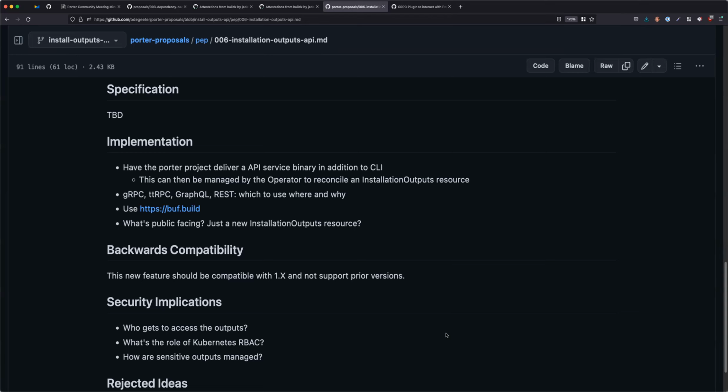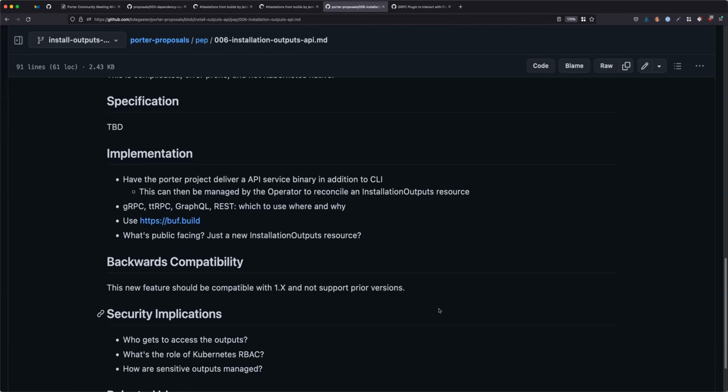Sure. Yeah. So basically the first iteration is just going to be that internal gRPC service. We're not going to try to expose this as a more complicated GraphQL or REST API, but that could be on the roadmap. Let's just get that internal outputs service set up.